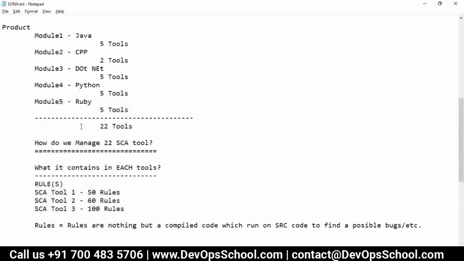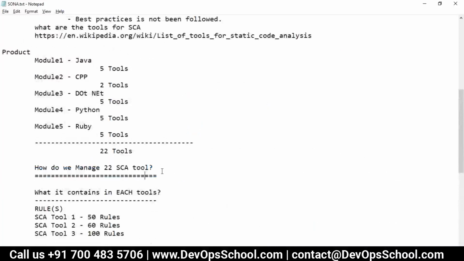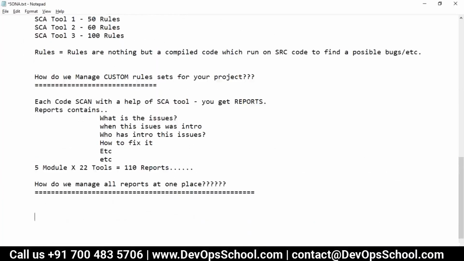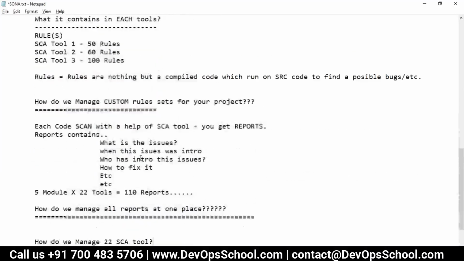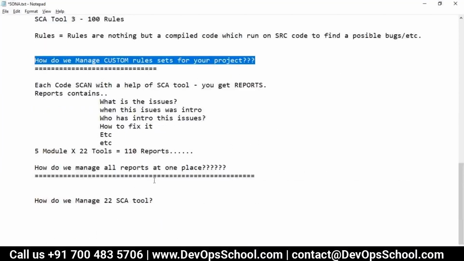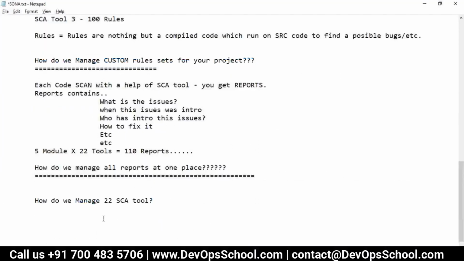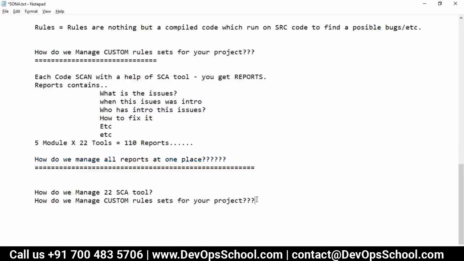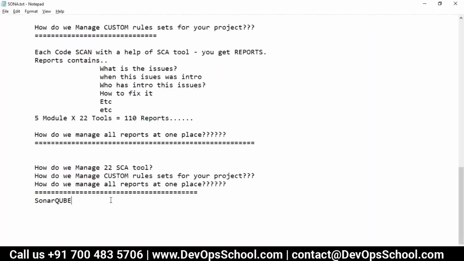So in a nutshell, the question is very simple. How do you manage multiple SCA tools? How do you manage custom rule sets for the project? How do you manage all reports at one place? And the answer is SonarQube, and that's the reason we call SonarQube a quality management tool.